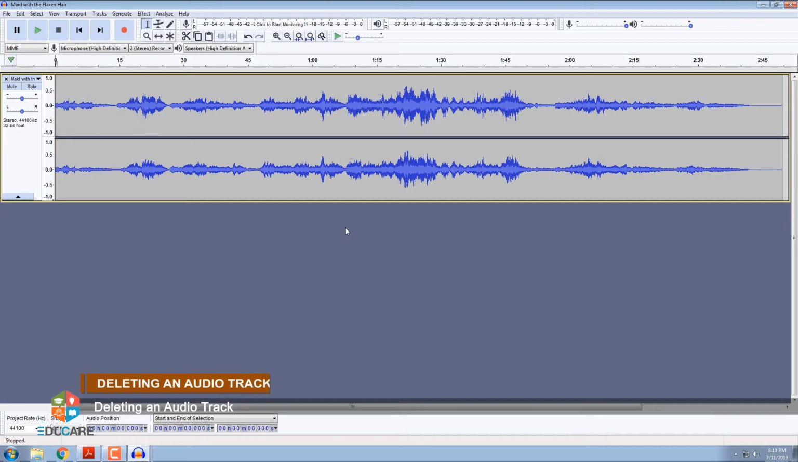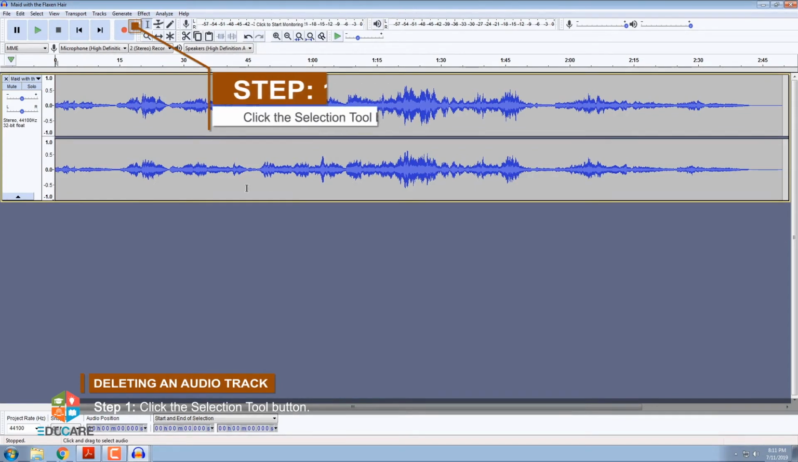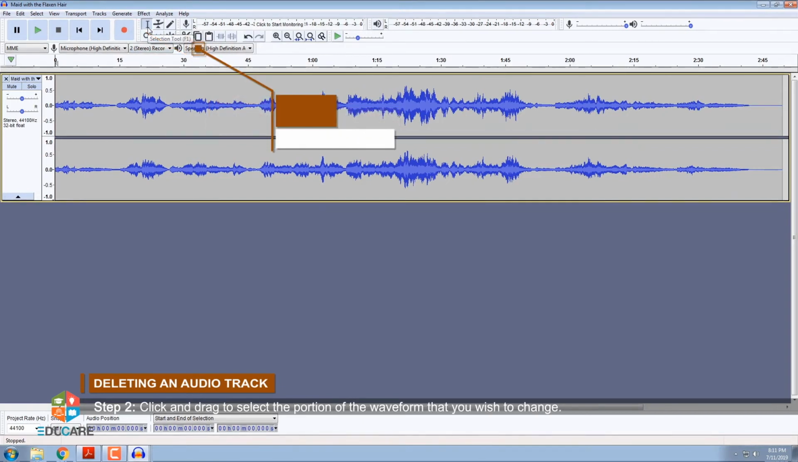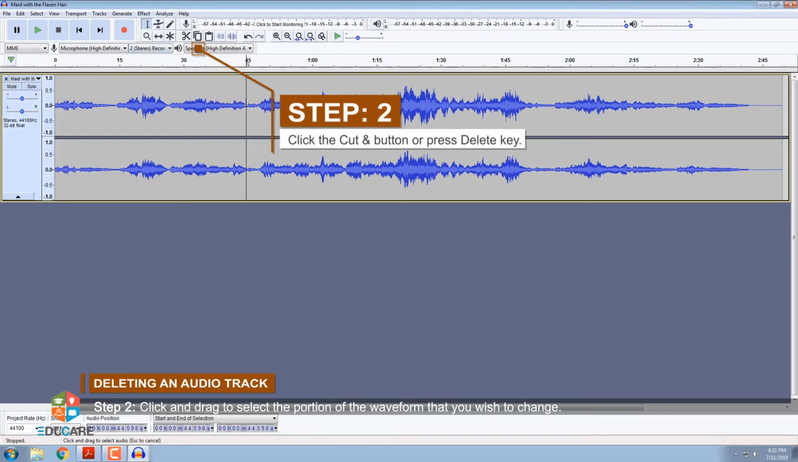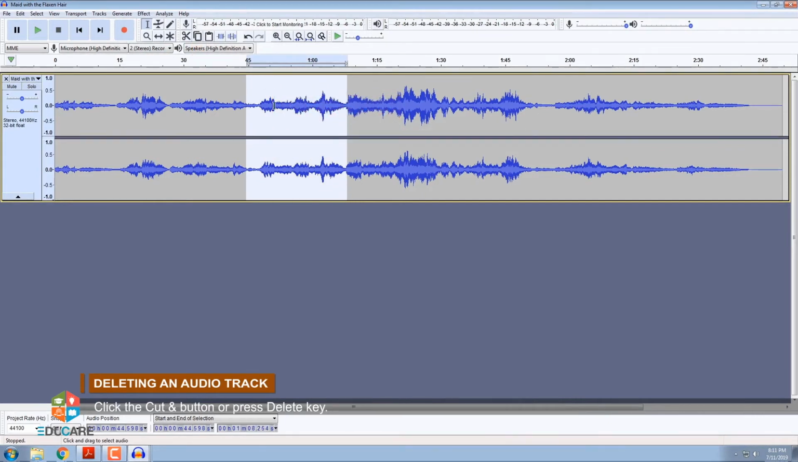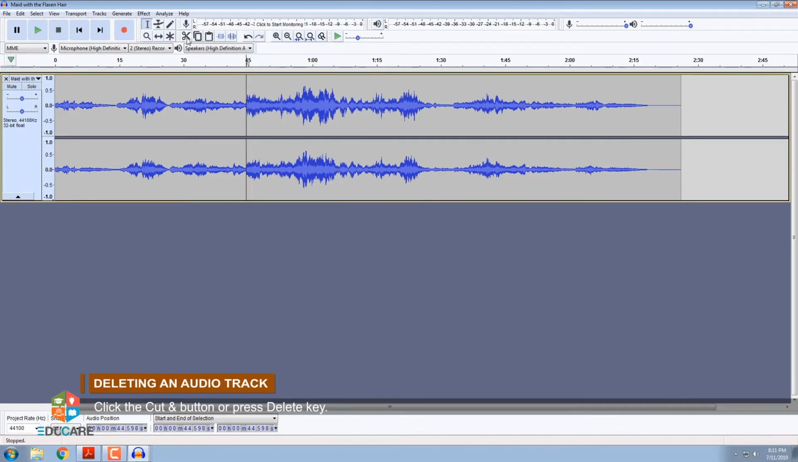Deleting an audio track. To delete an audio track or a part of it, follow the given steps. Step 1. Click the Selection tool button. Step 2. Click and drag to select the portion of the waveform that you wish to change. Click the Cut button or press the Delete key. The unwanted audio is removed and the audio on either side of the selected region is joined together, leaving no gap.